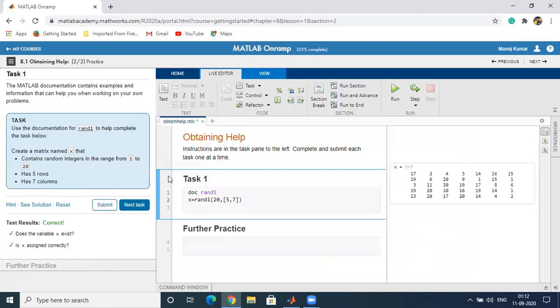Similarly, to get our results, we will use x equal to randi 20 comma square bracket 5 comma 7. So it will be a 5 rows, 7 column matrix which contains elements between 1 to 20, and they will be integers. You can see here 5 rows 7 columns, and all the elements are integers from 1 to 20.